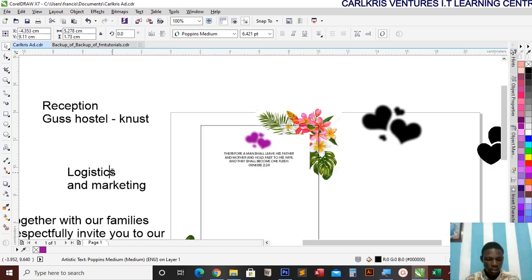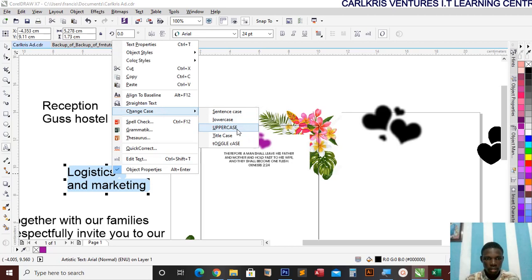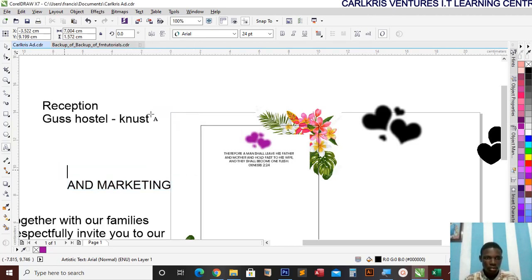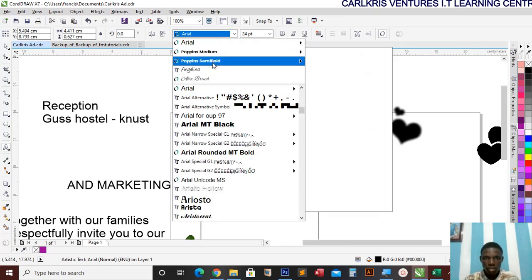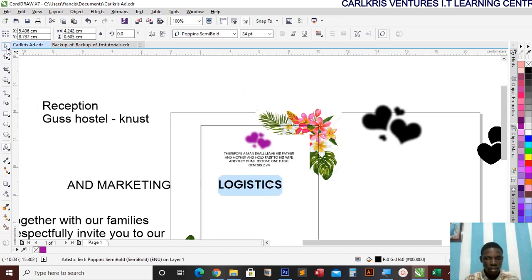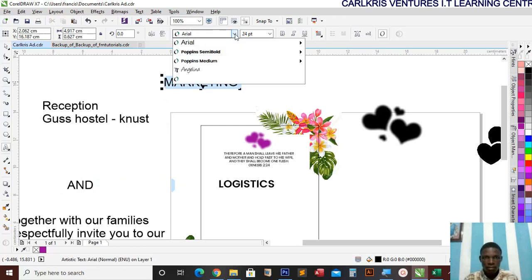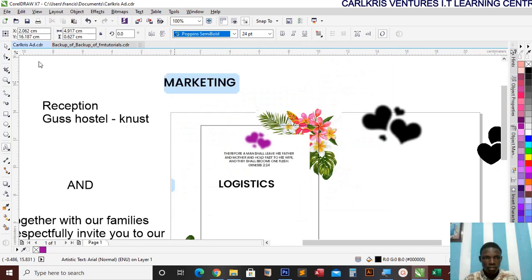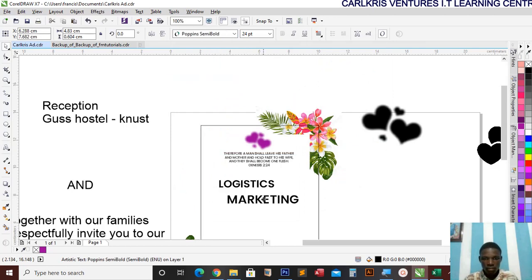Now logistics and marketing, right? So Control E, right click, come to case, change case, and then change it to uppercase. Now Control X to cut, Control V to paste. Now I'll bring this one right here. This is the order, logistics. Now come and change the case. So me, I'm using Poppins Semi Bold. I want that. Okay, so this logistics. Now that I have this, I'll minimize it a bit. Now marketing. Okay, so I have all this right there. Now it shouldn't be too big, or your design won't look nice. Okay, so I have something like this there.